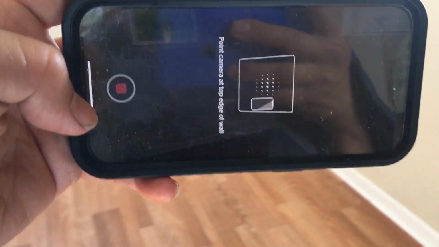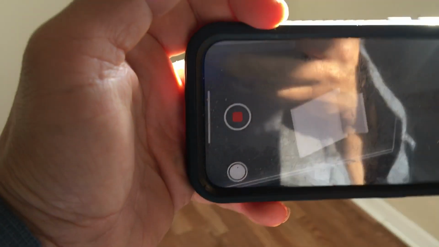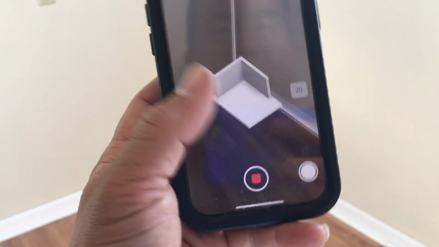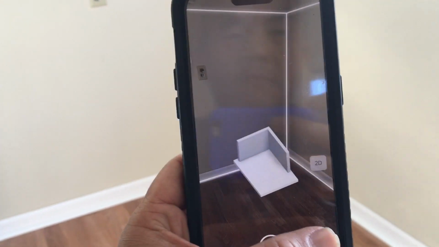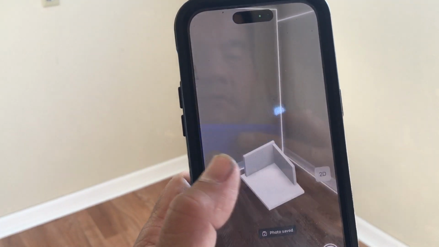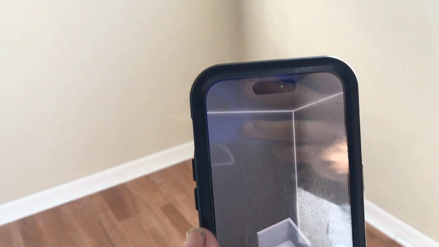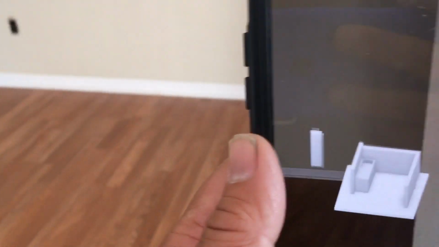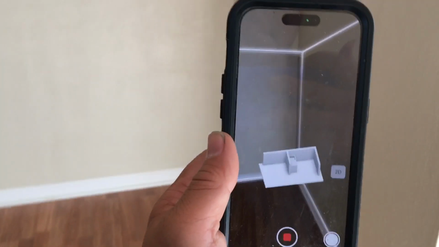So you want to move around like this. Now it tells you to put it around the corner. Okay. Save photo. So I guess I'm just gonna walk around and they're just scanning the whole room.